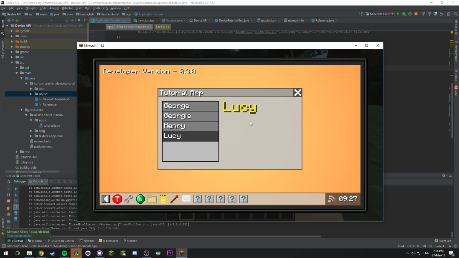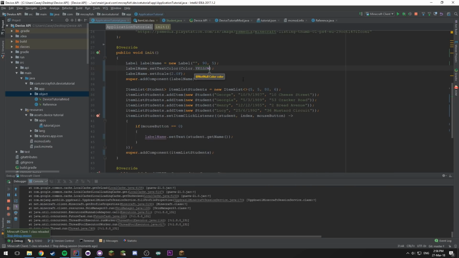That looks really cool. Next, what we want to do is display the date of birth under here. So we're going to go ahead and create another label, of course.